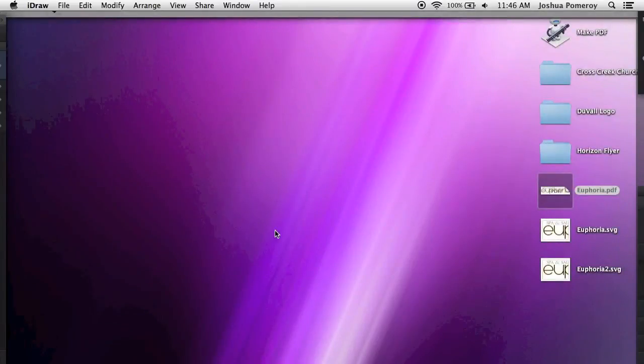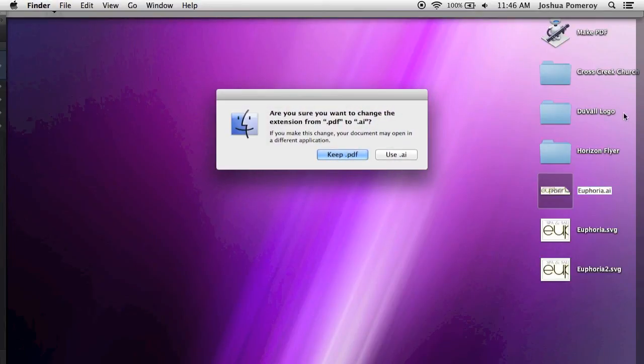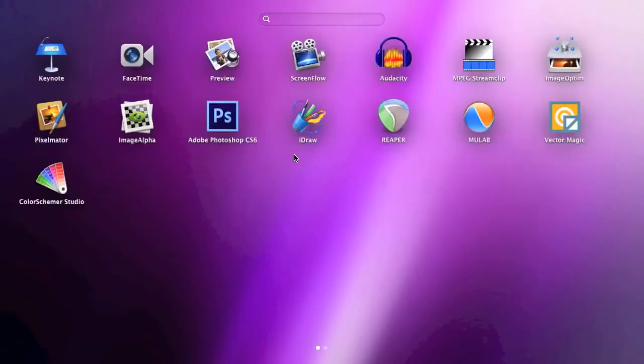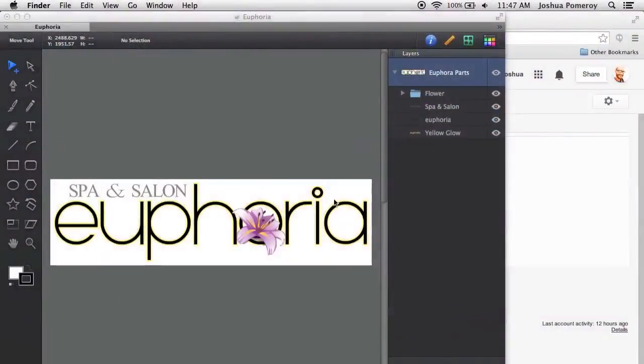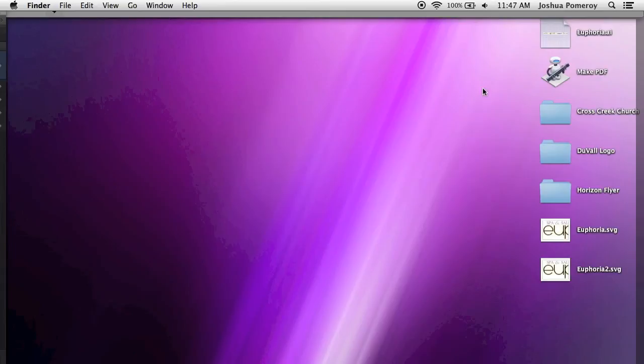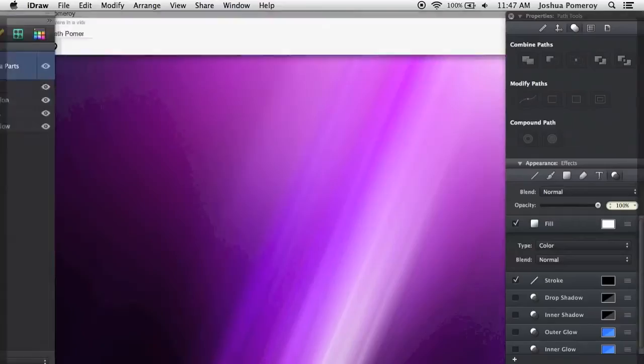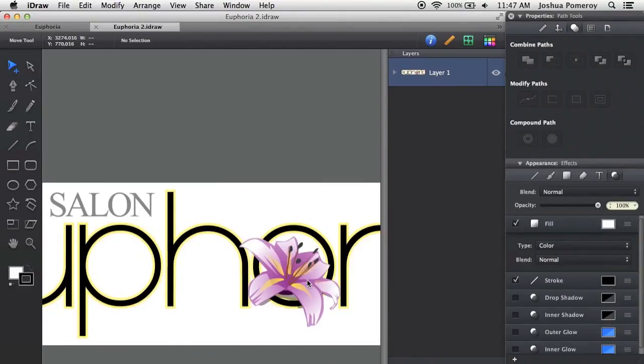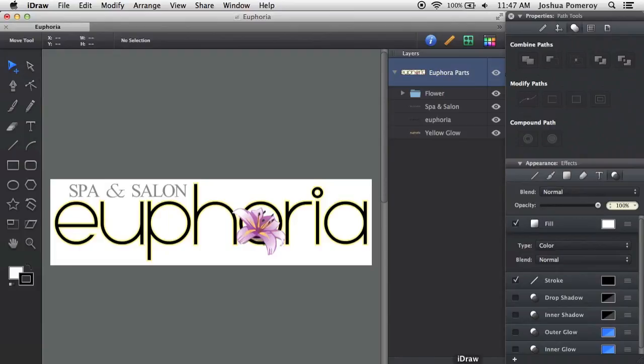If you really need to send an AI file, you've exported the PDF, hit enter on your keyboard, and change the file extension to AI. And then it will ask you, do you want to use AI? Use AI. Now, I don't have Illustrator on my computer. I have Photoshop, but I don't have Illustrator. That's why I have iDraw. I like it better. And it was a lot more affordable. But you can see here, I can preview it, and if I open it back up in iDraw, it works great. It imports AI files just fine, and that is an actual AI file.